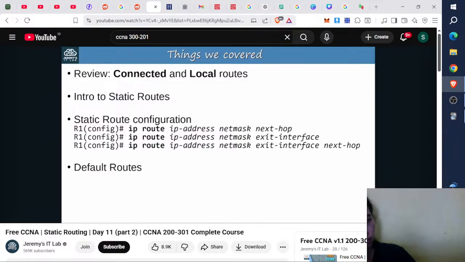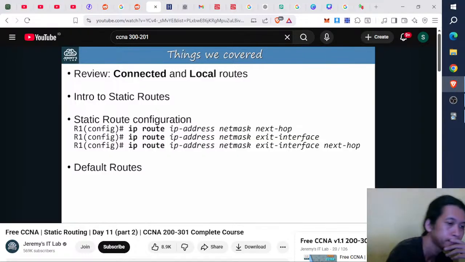And the final topic was default routes. We looked at default routes earlier in the video when talking about PC1 and PC4's default gateways. And then at the end, we looked at how to configure a default route on a Cisco router. Okay, now let's go to the quiz to test your understanding of what we covered in this video.